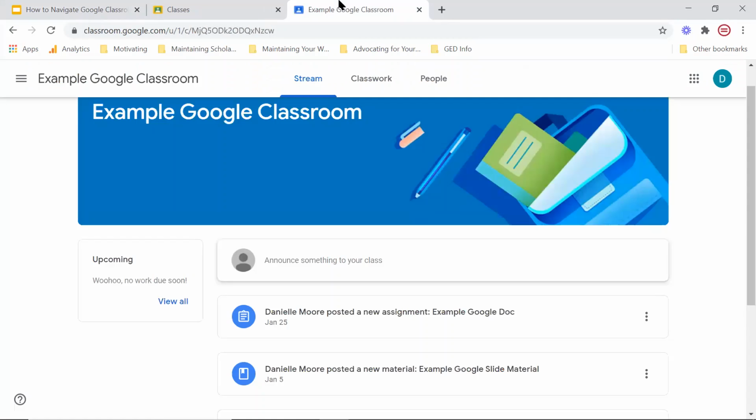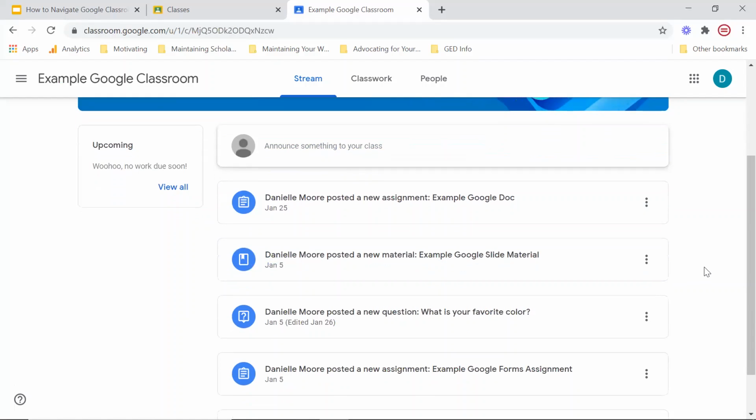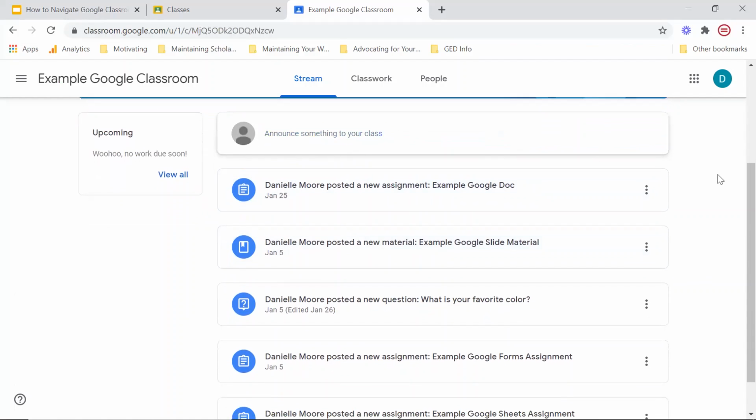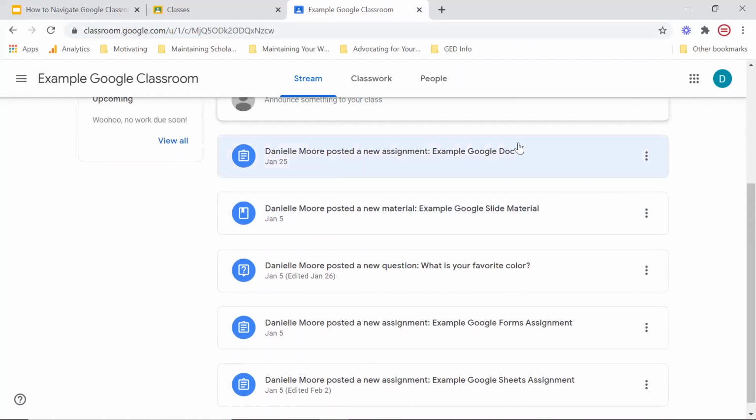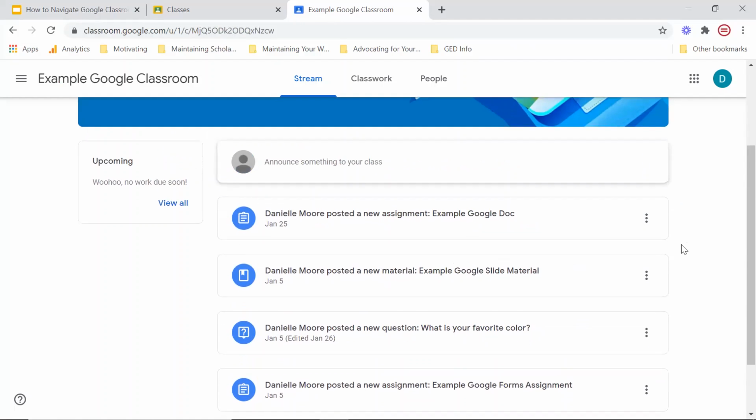So once you click into the Google Classroom, your scholar will be automatically brought to the stream. And this is the place where your scholar's teacher will put any announcements that they have for the class. And this is also where your scholar will see if there are new assignments or materials added into their Google Classroom.